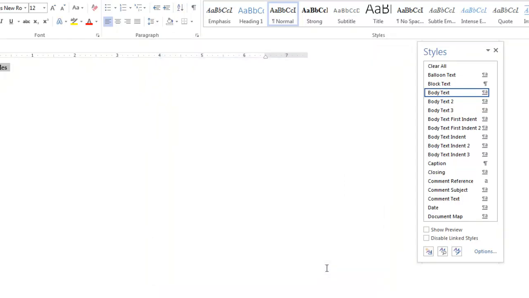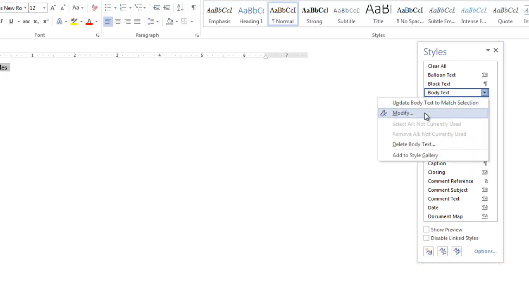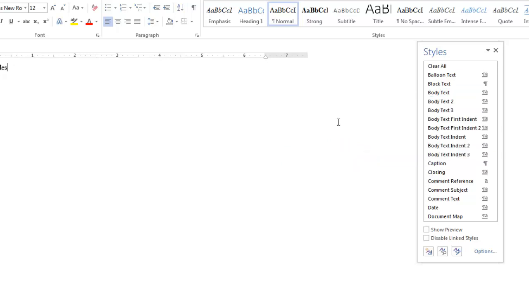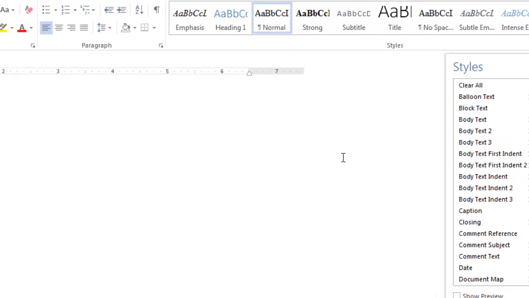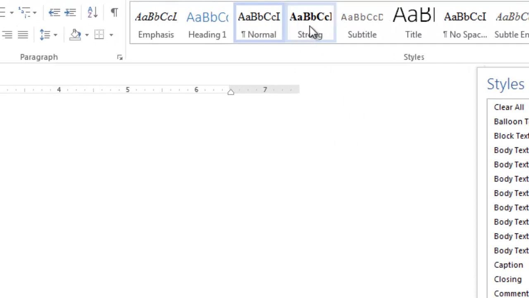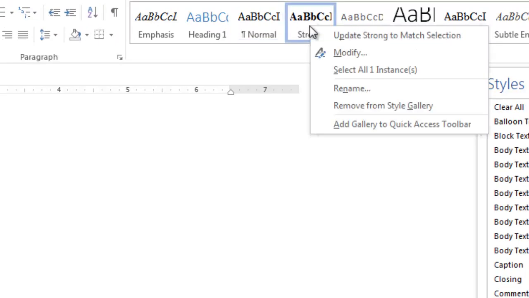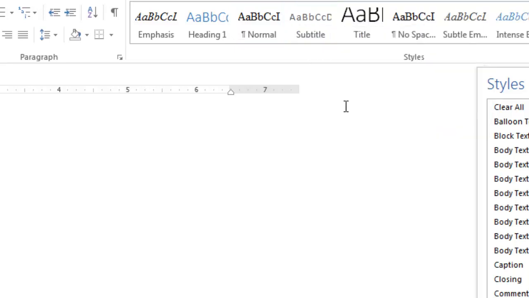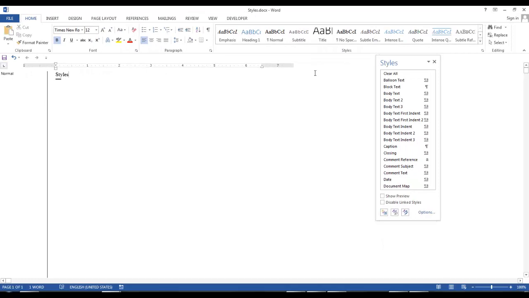You can also find the Modify Styles dialog box on any style in this dialog box. Just hover over the style, click the down arrow, and select Modify. You can also add this to the Style Gallery by clicking on this option. If you want to remove a style from the Style Gallery, select the style, right-click, and select Remove from Style Gallery. You can do this for each one you want to remove.